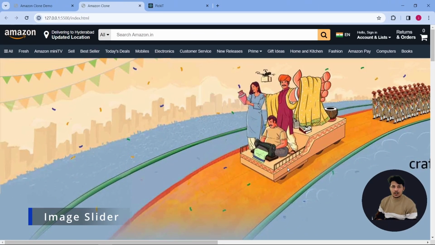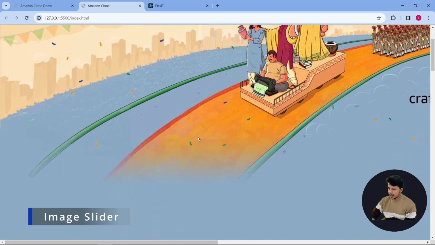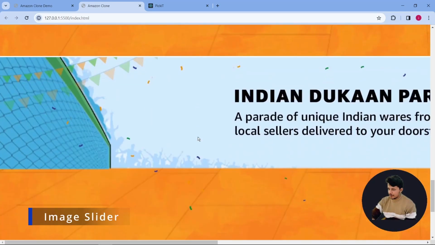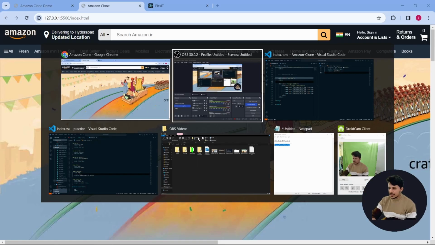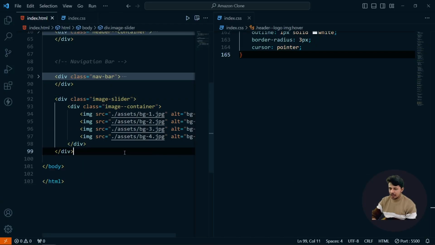Yes, so now it's time for the image slider. Okay, so you can see here I have added all the images at one place. Now we have to make it a slider. There is one video already we have for the image slider. If you want to check out that one, you can go and check it out. But again, I am going to show it once again, so it will be very clear to you guys.